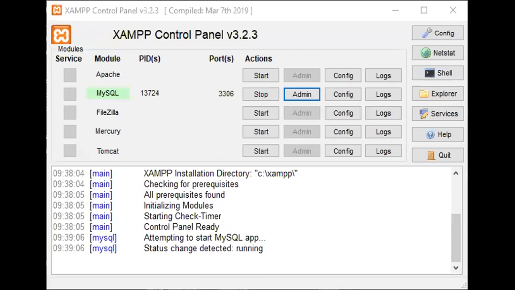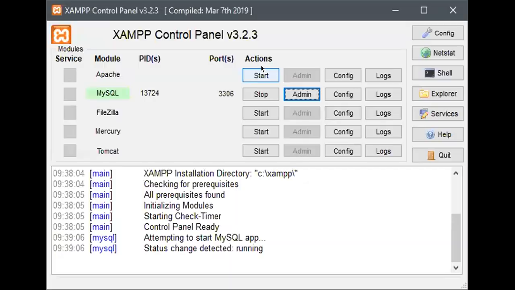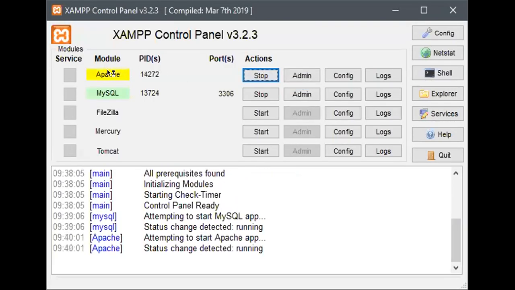It will be redirected to a browser. What happened? Sorry, I need to start this one also. If we are working on a browser, we need to start the local host also. Apache will work, but we are not going to use this. For our working point of view, I just started this one.